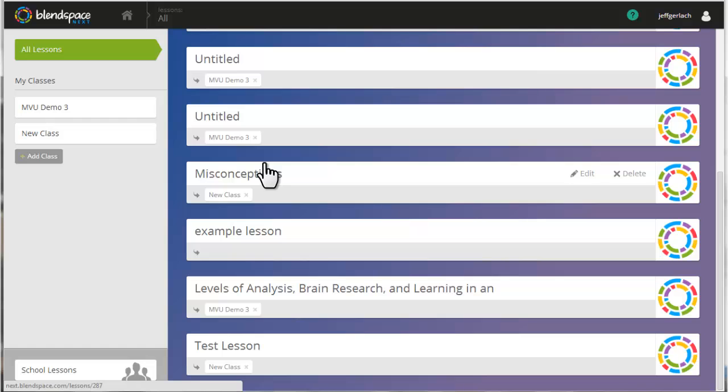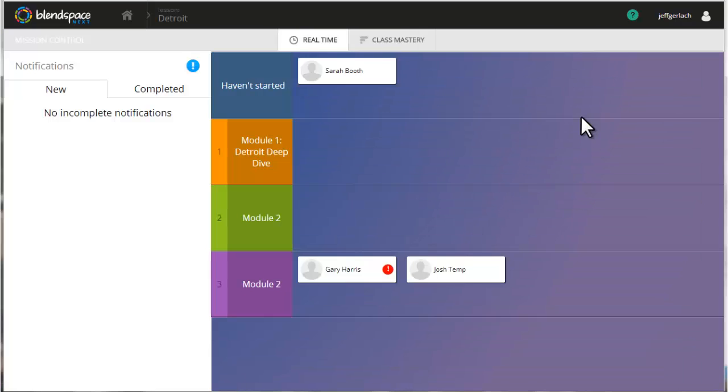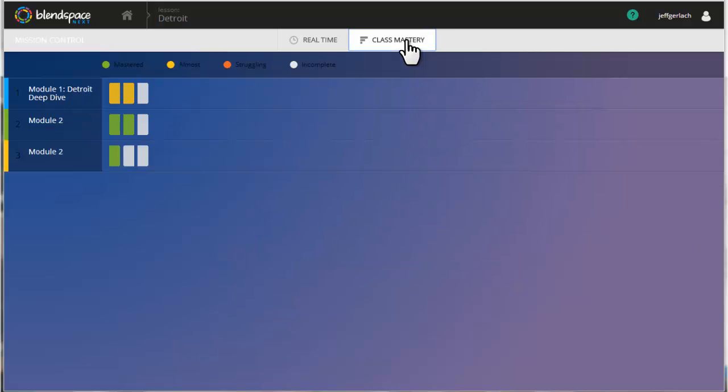Alright, so now we're going to take a look under the hood at some additional tracking options that have been added. So here is the real-time tracking that we've already seen before, but something that's been added in a recent update is this class mastery view. So let's take a look at this for a second.